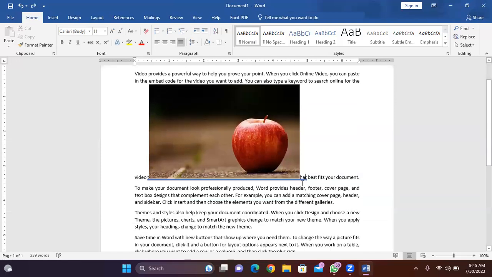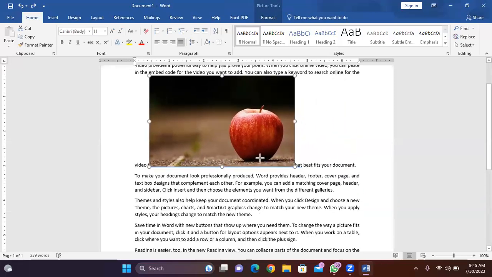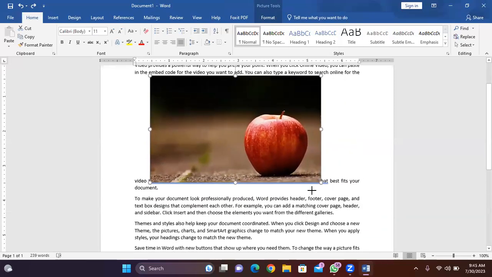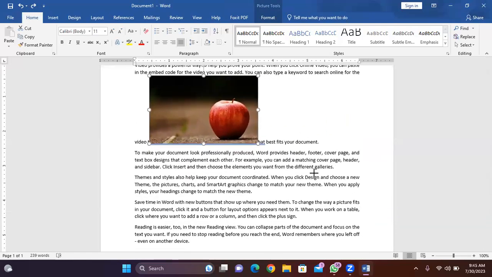Because the length and the width is adjusted equally. Okay, so you can see all the four sides are equally getting adjusted. You understand? All the four sides are equally getting adjusted.